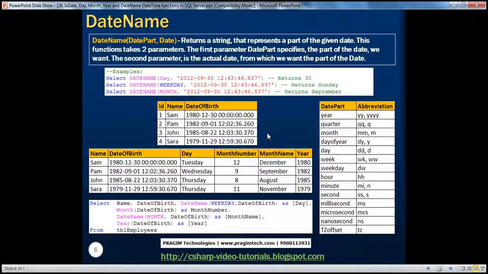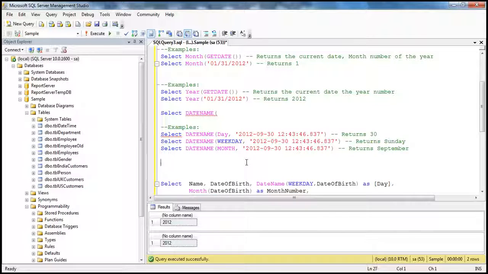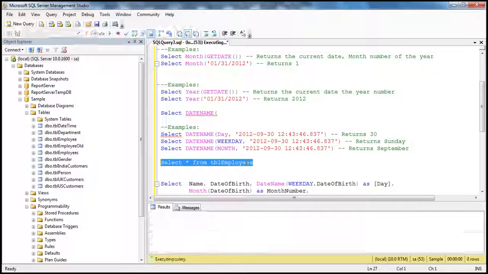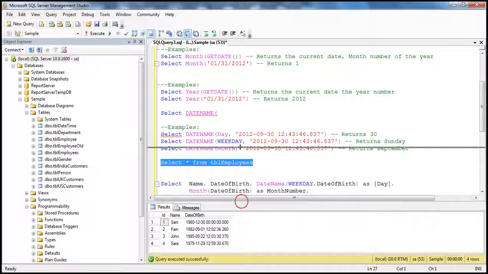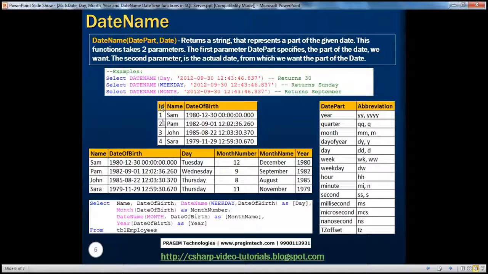Now let's look at a very simple example of using this DATENAME function. In our database we have a very simple table. SELECT * FROM tblEmployees. If you look at this table, it has just 3 columns: ID, name, and date of birth.